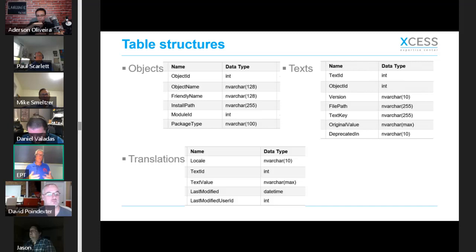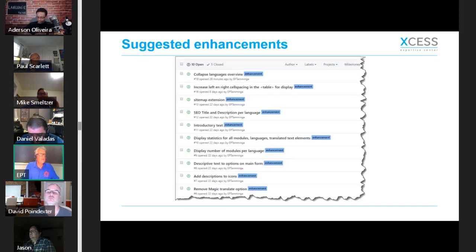In the end, or in the beginning, what it does is it strips the resx files and makes stable records. And once you have it in your SQL database, it's much easier to manipulate than working with resx files in an XML structure. I've made a list of suggested enhancements.